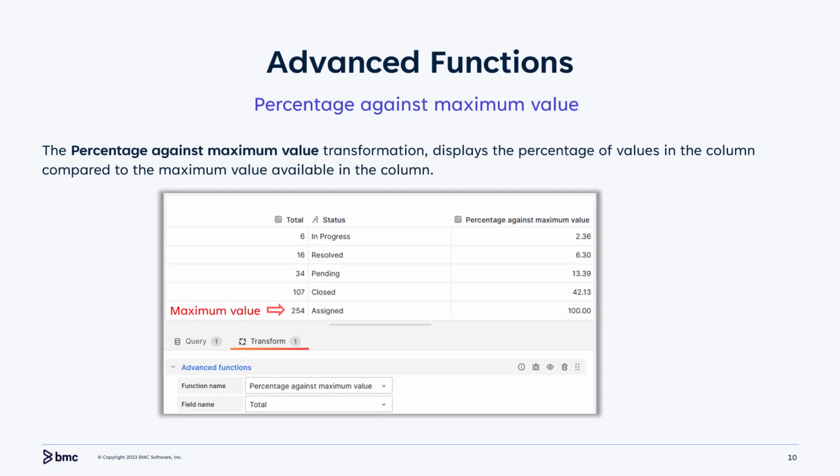The percentage against maximum value transformation returns the percentage corresponding to each row selected in the field name field according to the maximum value in the column. As shown in the example, the maximum value of 254 corresponds to the assigned category of the total column, so it has a value of 100%. So a percentage is assigned to the categories with values lower than the maximum value.